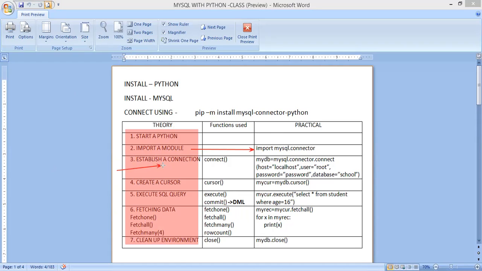Then the third step, you see, is to establish a connection. For that we need functions, so we have to know about the functions available in MySQL Python connectivity. The first one is the connect function for establishing the connection. You see here, mydb = mysql.connector.connect. You have to give credentials like host name, username, password, and database. This is the third step.